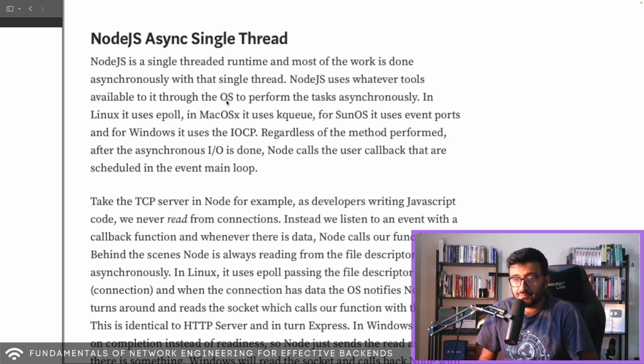Part 4: Node.js async single thread. Now we go to Node.js. Node.js is a single-threaded runtime, and most of the work is done asynchronously with that single thread. Node.js uses whatever tools are available to it through the OS to perform the task asynchronously.